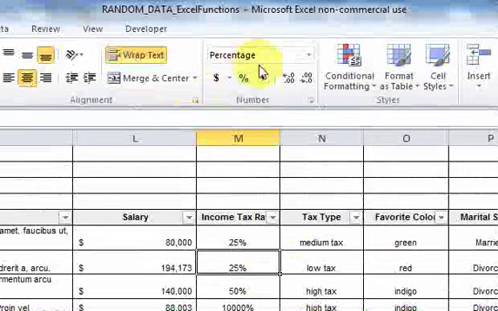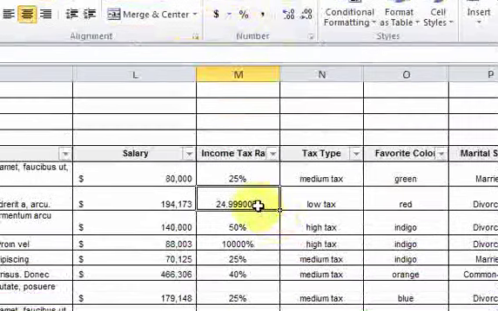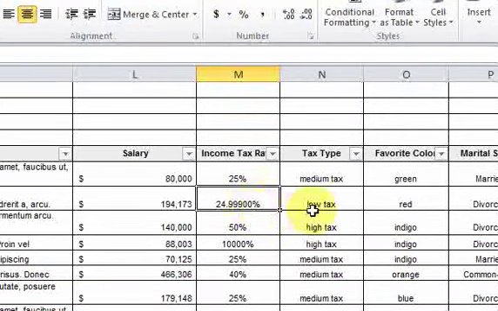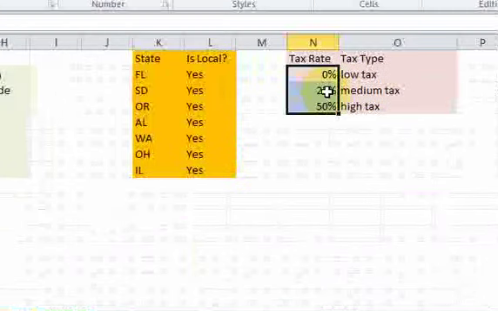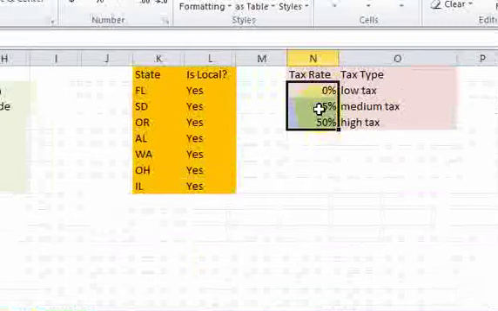So the approximate match is looking up this value, and it's taking this value and looking in this table and going, look for 24.999 in this column, and if you don't find it, look for a value that's lower than it.